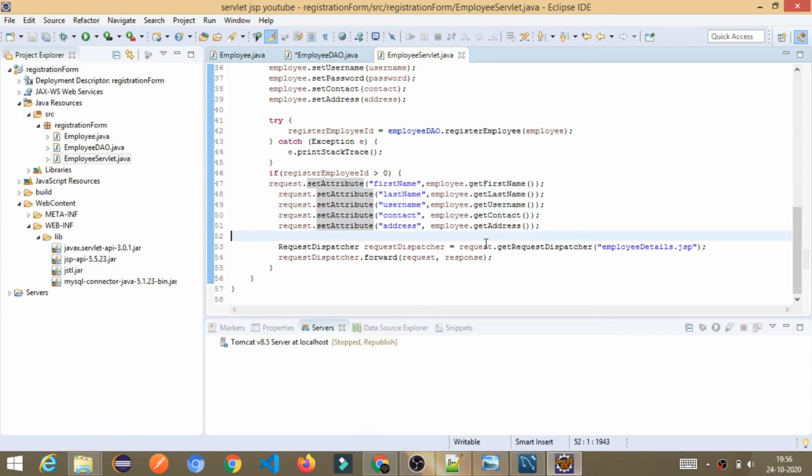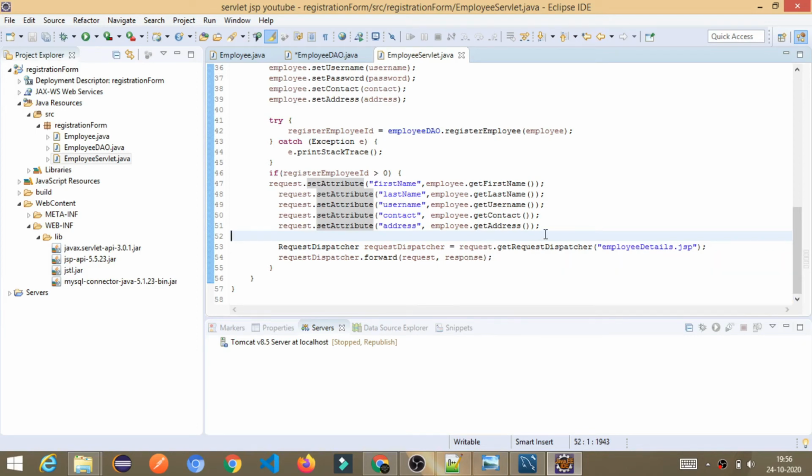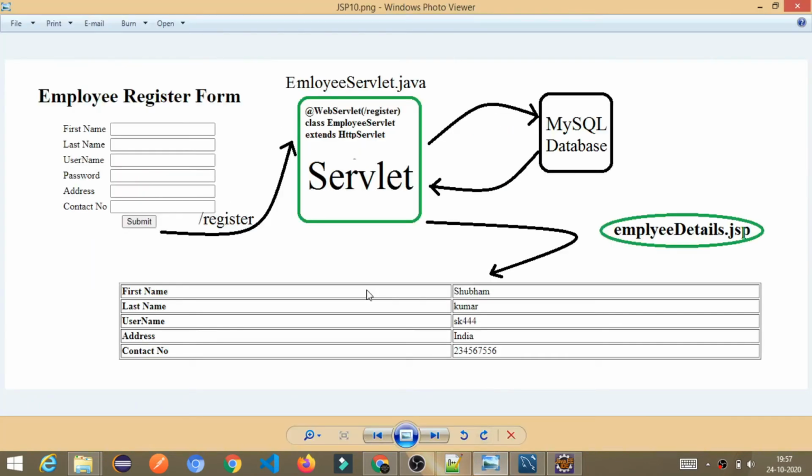Then on that request object reference, I am calling another method, get request dispatcher, to dispatch all the details and transfer them to the JSP page for display purposes, so that the client or the browser can easily display the details that have been saved. All right. So see, I wanted these things. These are the data we are passing. This is the employee details.jsp.